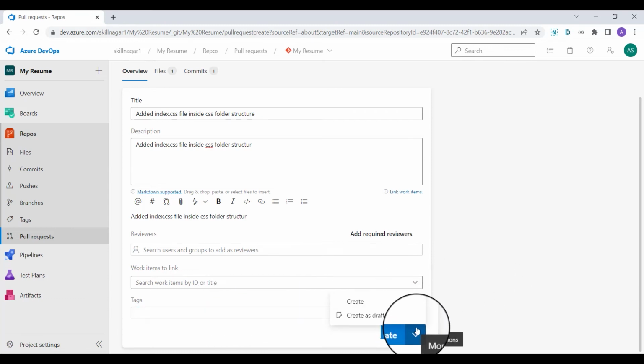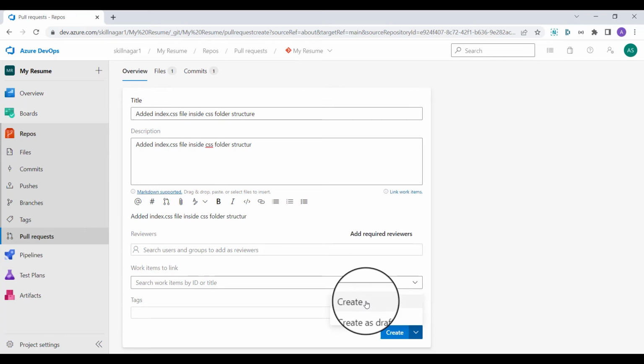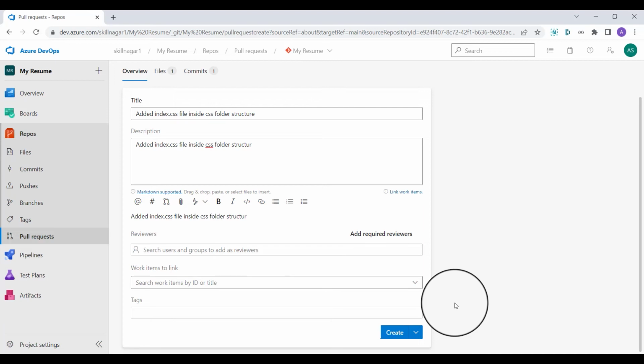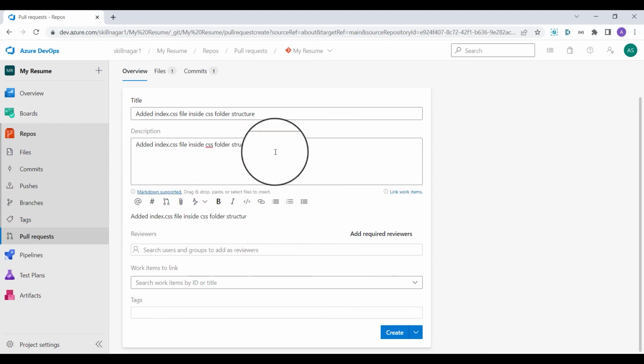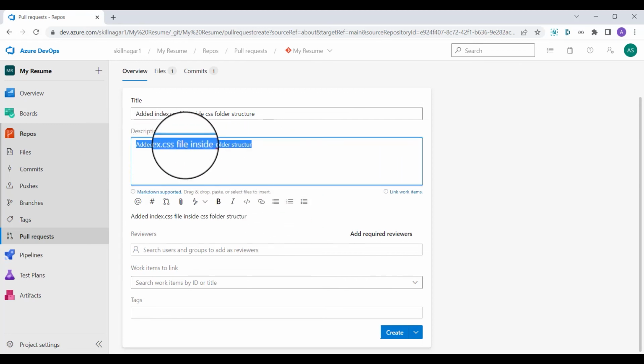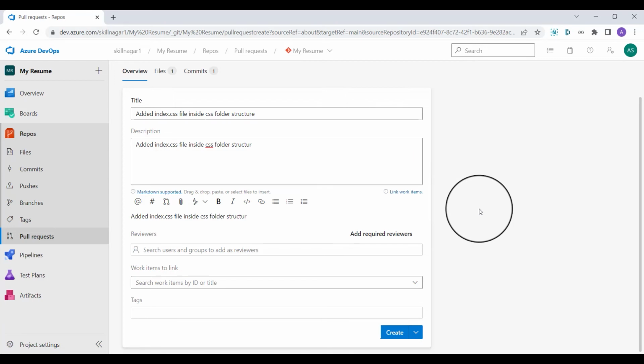Now below create, you can see I have two options, create as well as create as draft. So let's say if I want to create a draft of it and do it later, I can do that as well. Obviously you can see there is markdown available for us, so in case we want to give a detailed description with markdown, we can do that. Now I'm not going to go into details, I'm going to simply click on create.